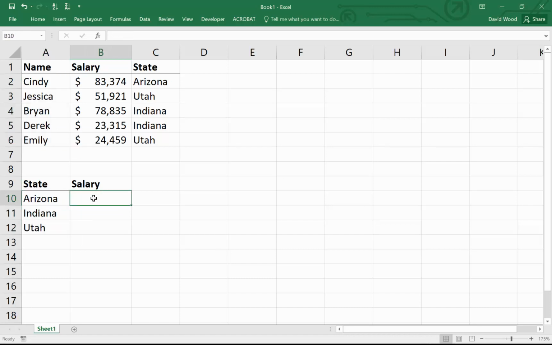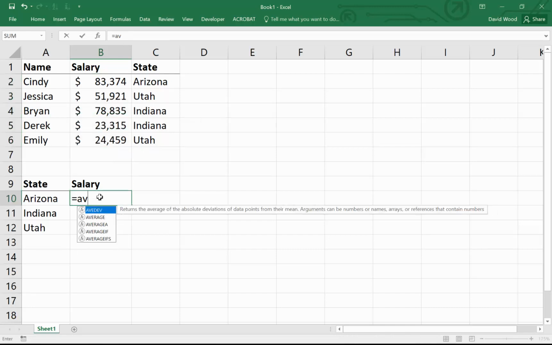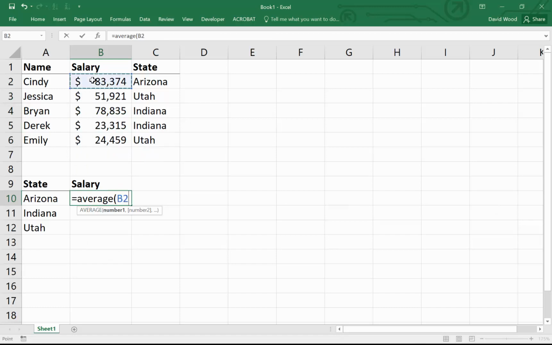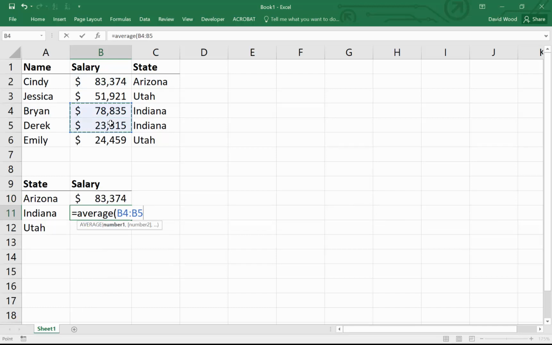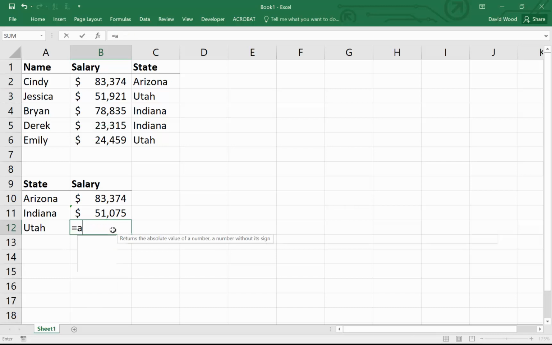By aggregating, I have to decide what I'm going to do to aggregate salary. Some options are I could average, I could take the minimum, I could take the maximum, I could do the standard deviation. I'm going to have to do something to this field to change the level of aggregation. So let me just average. You know how to do this in Excel. I'll just average Arizona, average Indiana, and average Utah. So the key here is that aggregation can cause the number of rows to change.